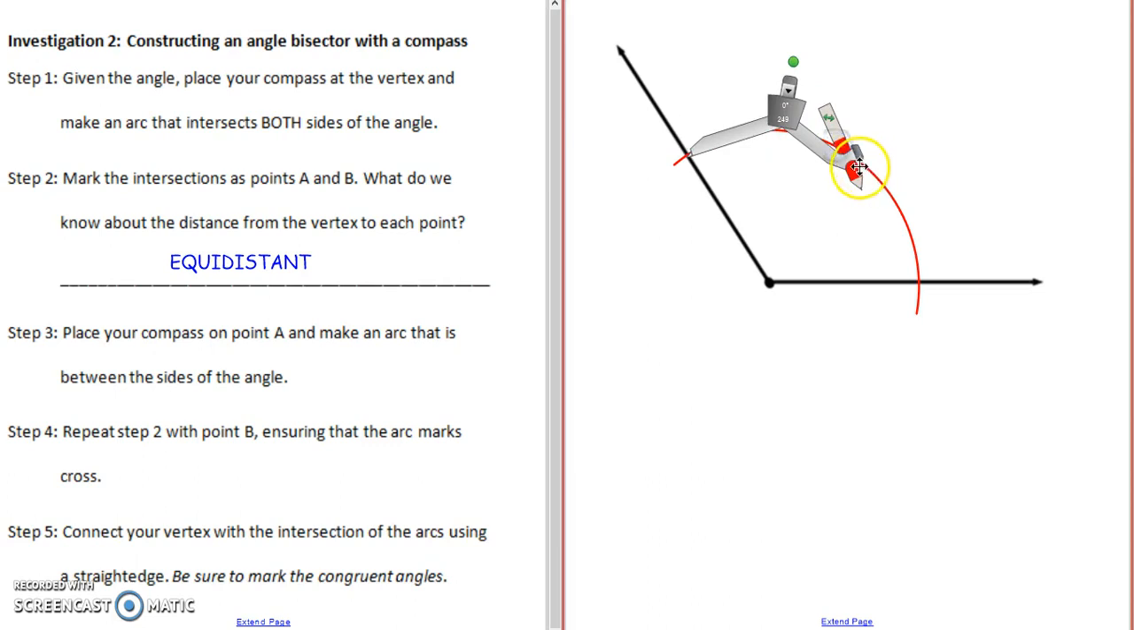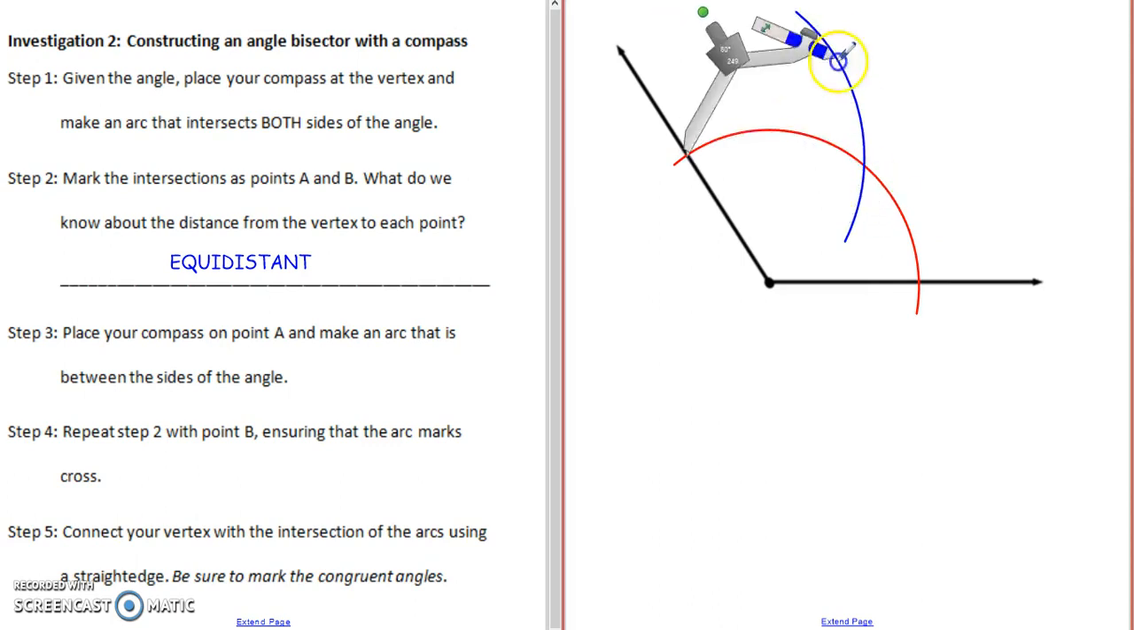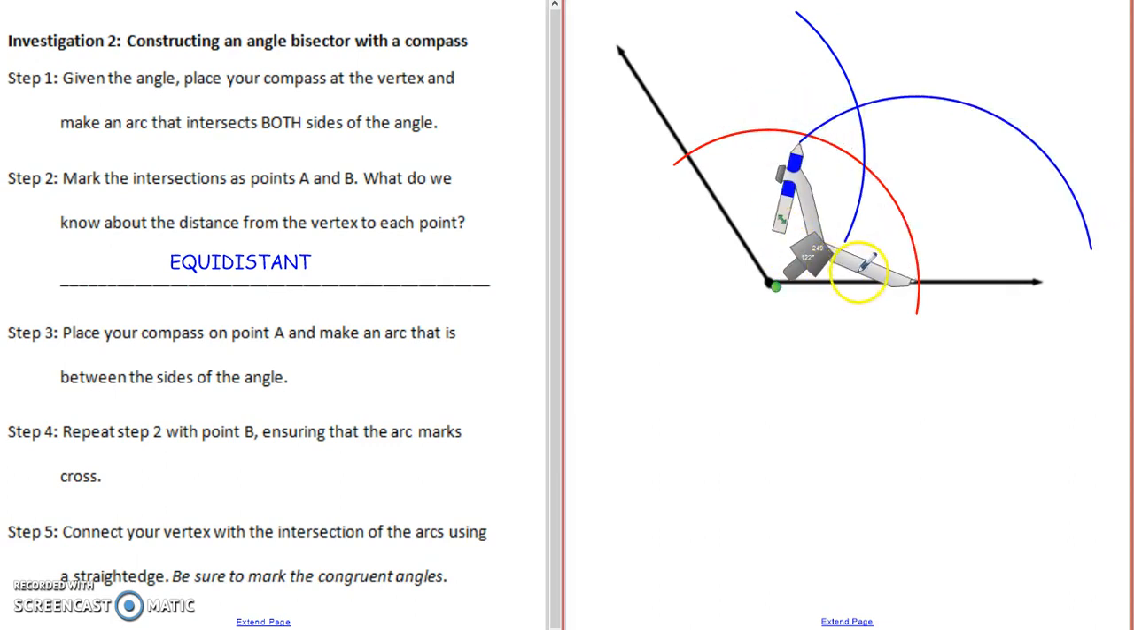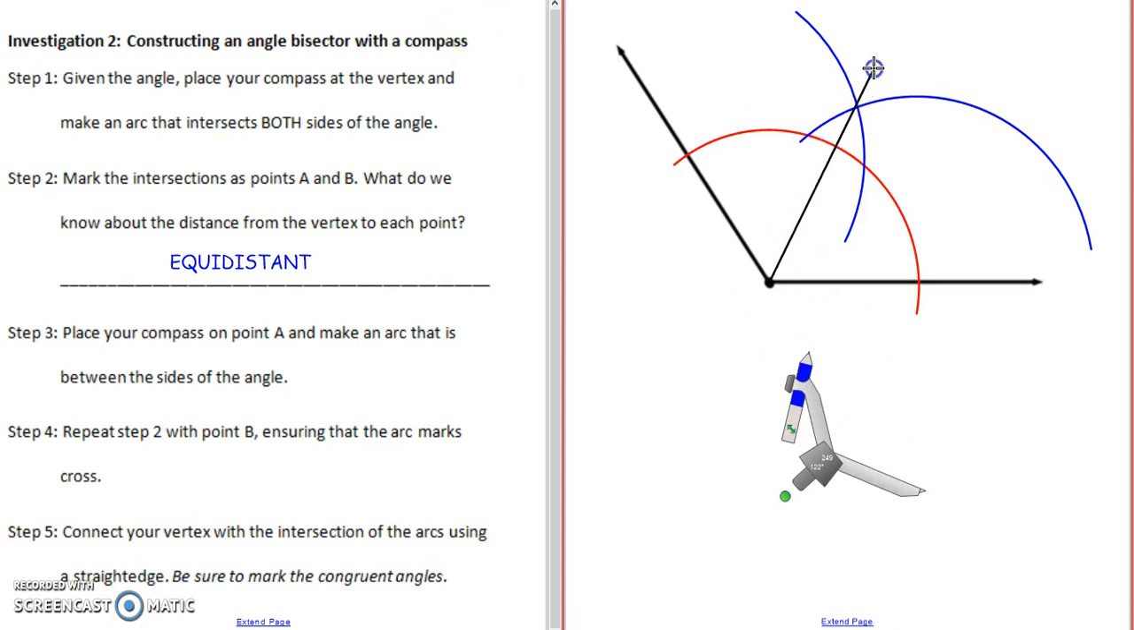I'm going to make mine a little bit bigger, and I'll change the color so you can see it better. And I'm going to make an arc mark from that intersection point there, and another one from the right-hand side. And you can see my 2 arcs intersect each other. So I'm going to take my ruler, and I'm going to connect from the vertex through that intersection point. And again, I have cut the angle in half, creating 2 equal halves.